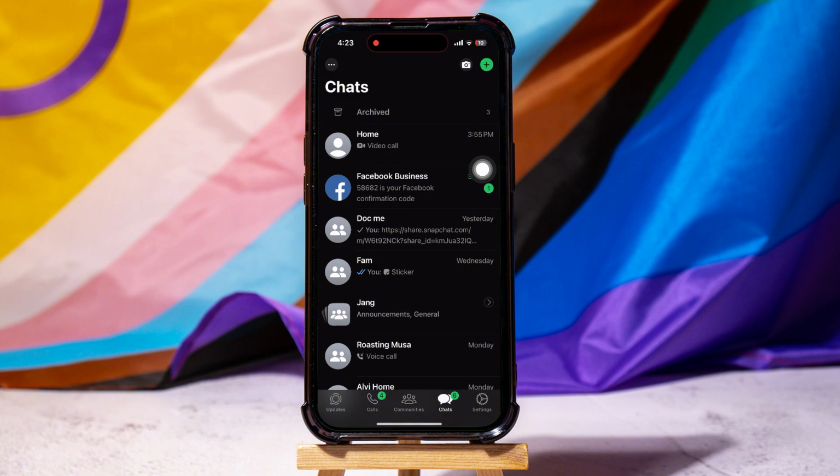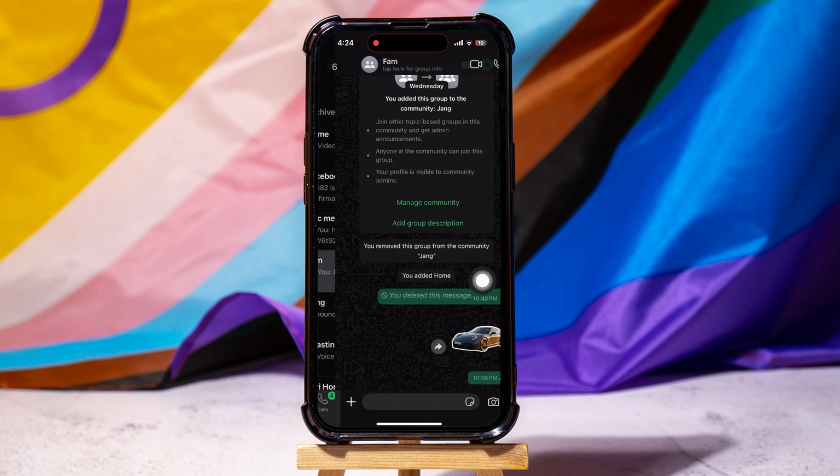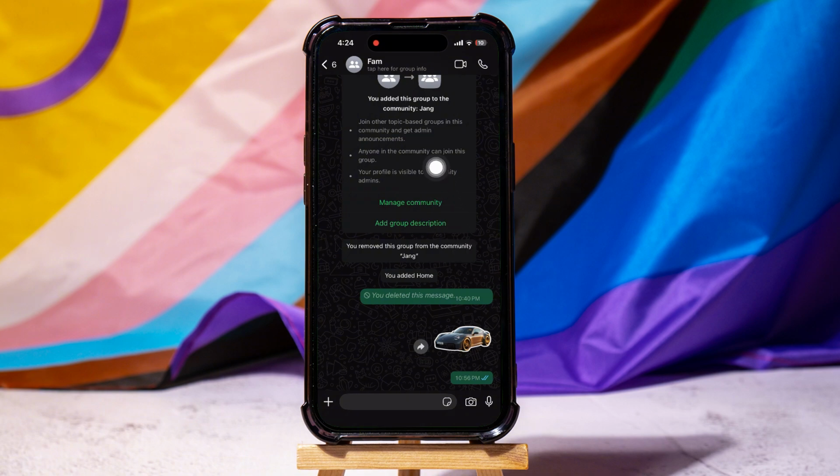You will then be brought to the chats page. Here, you can view all your chats with friends on WhatsApp. Open any group chat from the list. Then tap on the group chat name at the top.